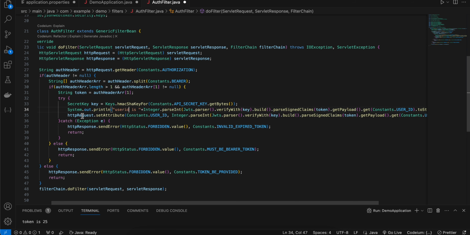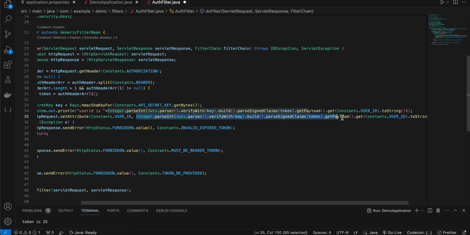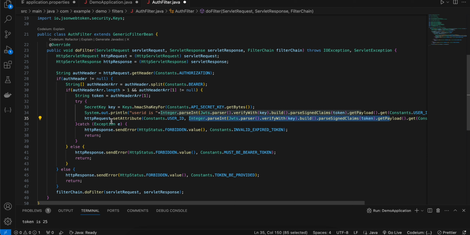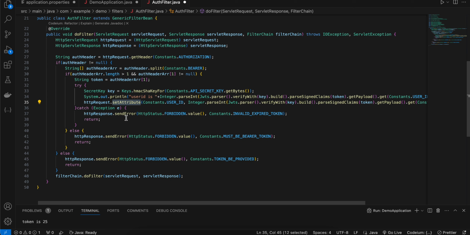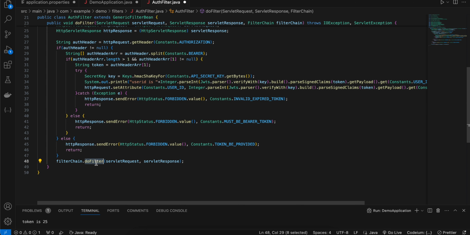Once we have the token, we get the user ID from that particular token, and we just add it with http request.setAttribute, so that our API endpoint, if it wants, can use this user ID as well. I will show you where exactly I'm using this also. In case of exception, I'm just throwing error messages, and doFilter moves the code to the next block.